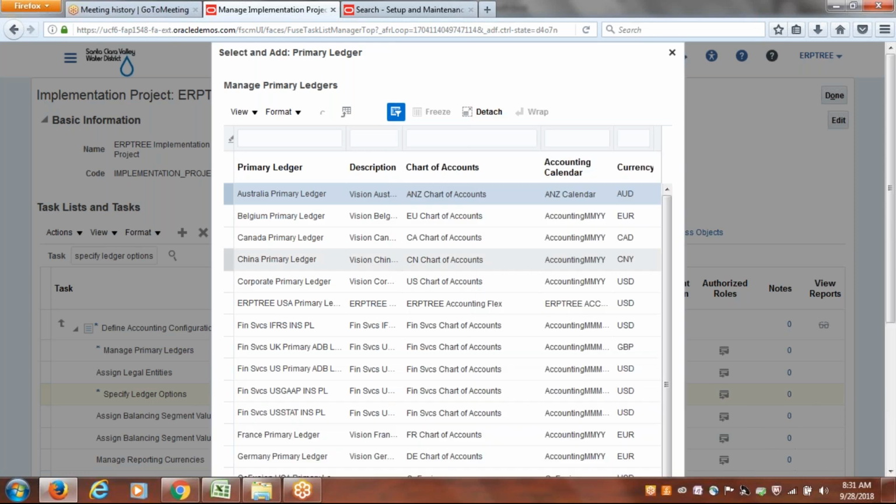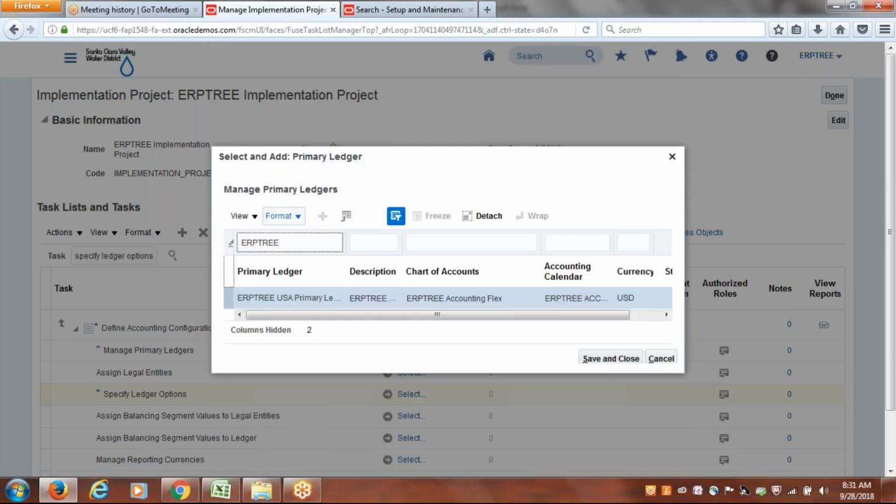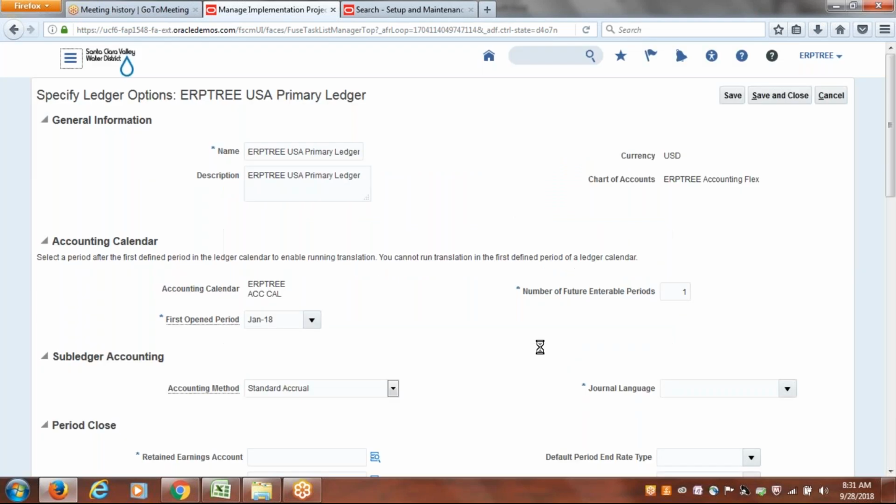Now the system is asking us to select our ledger, search for our ledger. ERP3, this is the search field. By default you have a search. So ERP3, press enter on the keyboard. It will be filtered. Now say save and close. It got selected, say save and close. Now it will take us to our primary ledger only to set the ledger options.